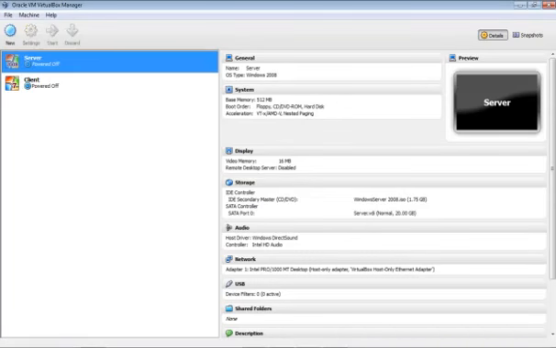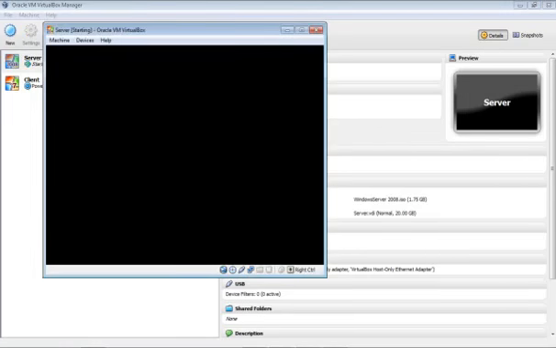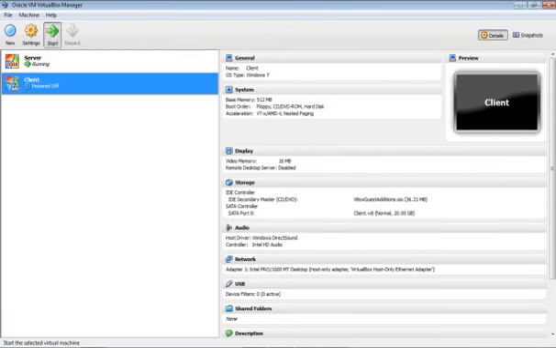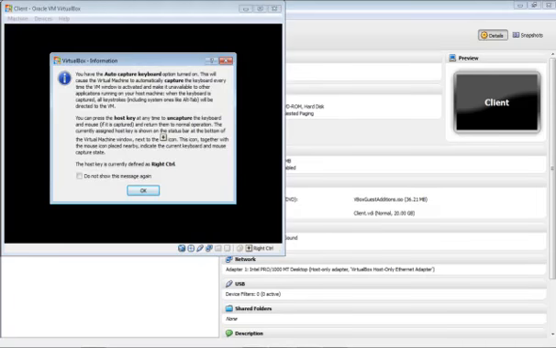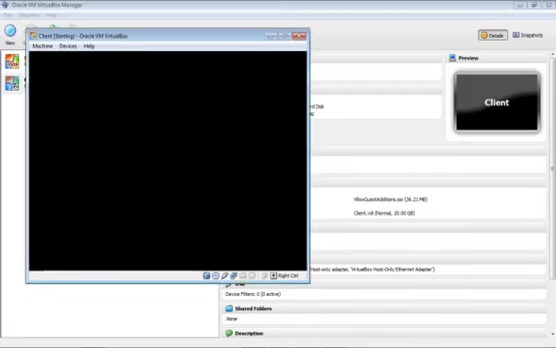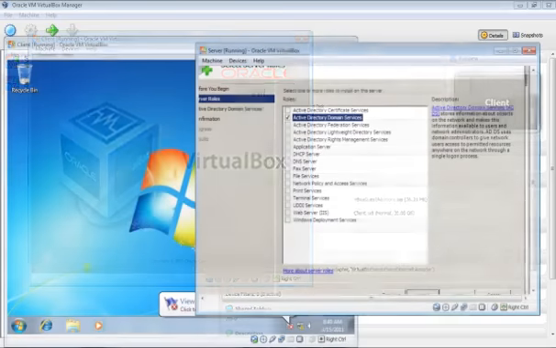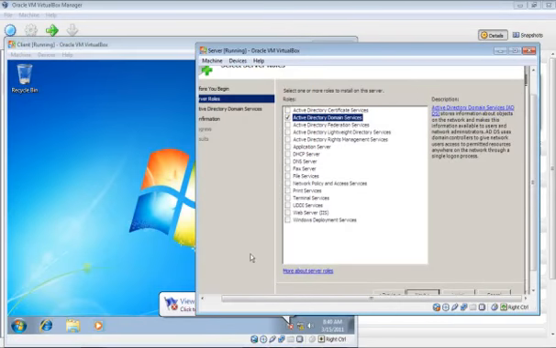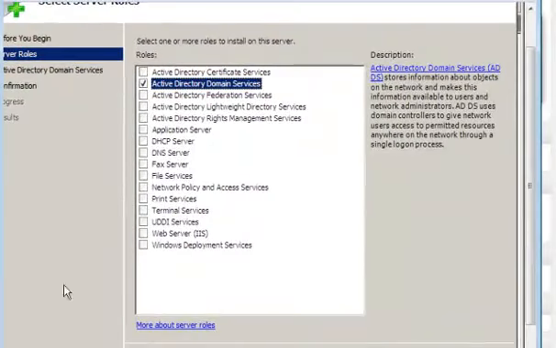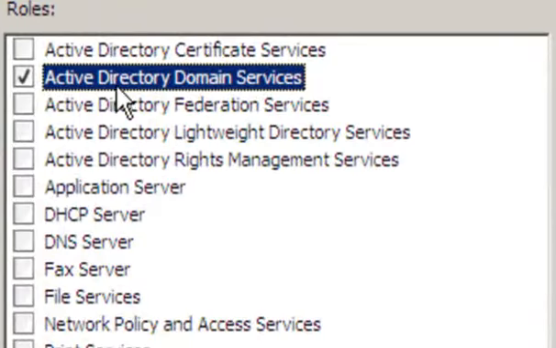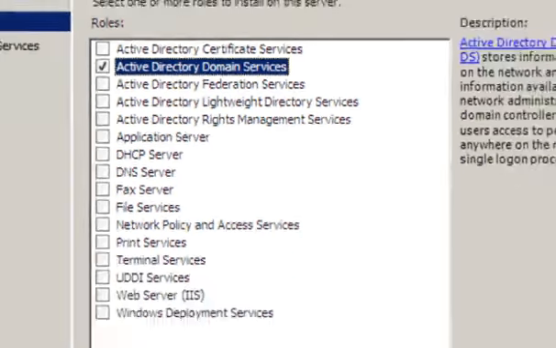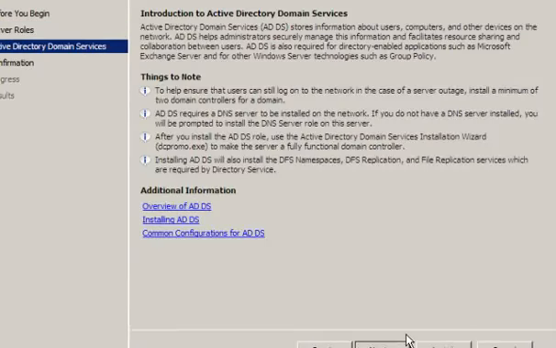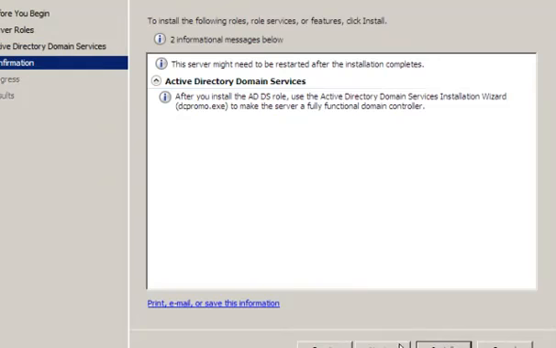So I'm going to start up the server and the client. For your server to properly become the domain on which your client connects, you must ensure that you have Active Directory domain services installed in your server roles. So we just run through the installation of this.